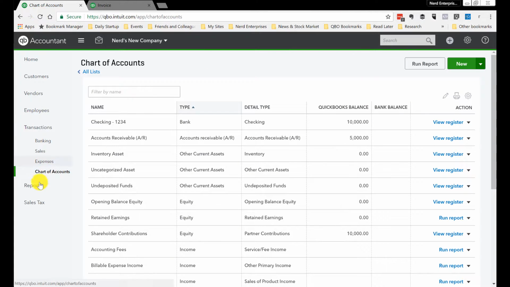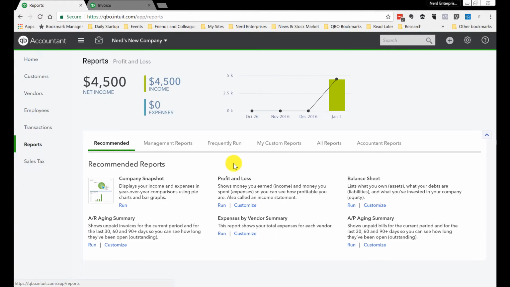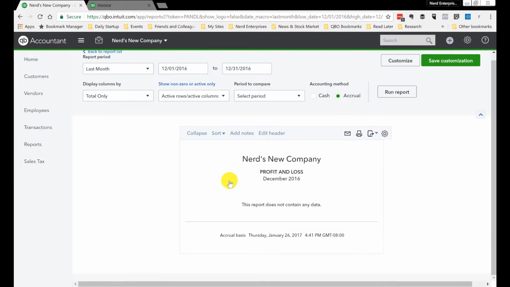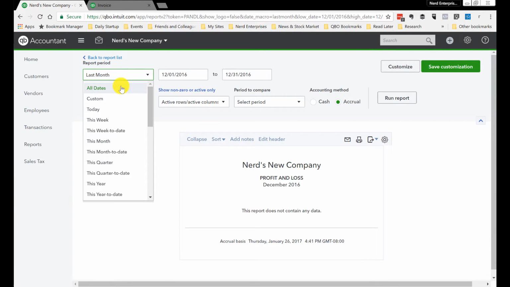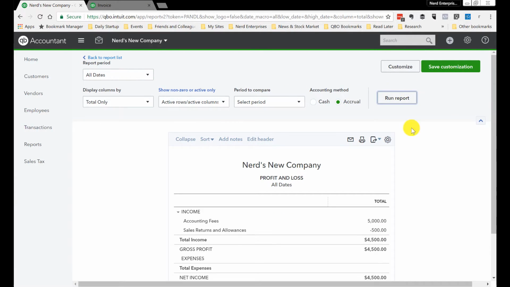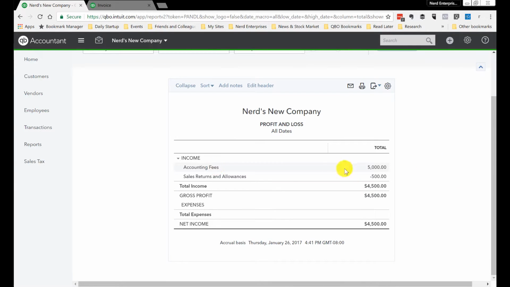But let's see what that looks like on the profit and loss. Let's go to reports, profit and loss. Remember to run it for all dates. And here we go. So we have accounting fees, less sales returns and allowances. So our gross revenue is $5,000. Our net revenue is $4,500.